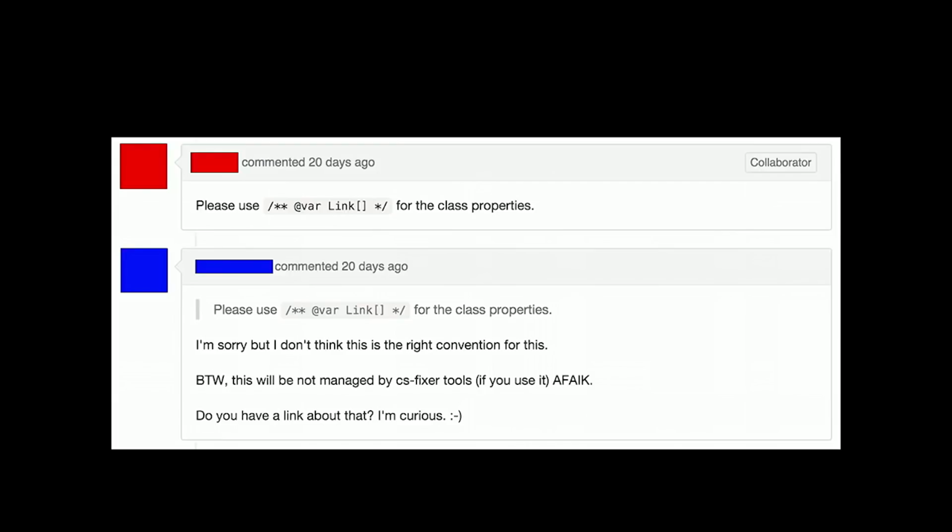Then another example is Person Red says, please use /* at far link for the class properties. And then Person Blue says, I'm sorry, but I don't think this is the right convention for this. By the way, this will not be managed by CS Fixer tools if you use it, as far as I know. Do you have a link about that? I'm curious.